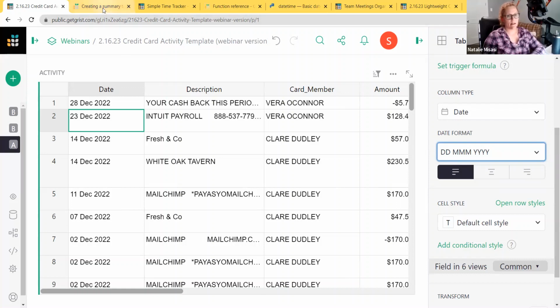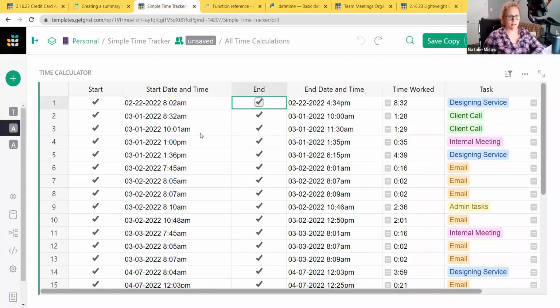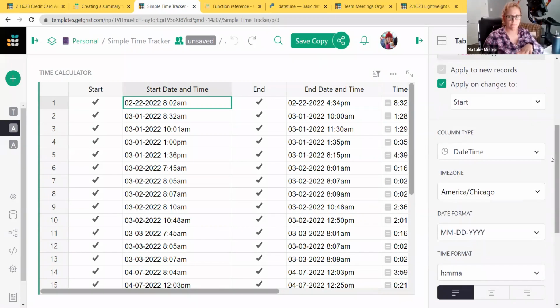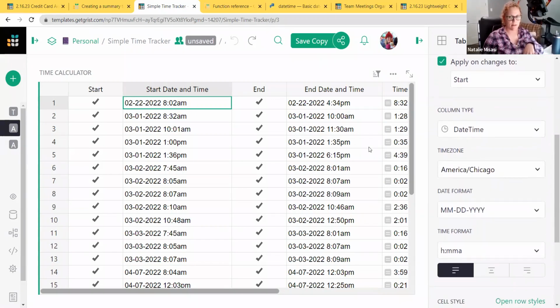And then let's take a look at date time. So we'll share a link to this later. Right now, we're just showing it as the time example. So this one is a date time column. You can tell it's got that time component.